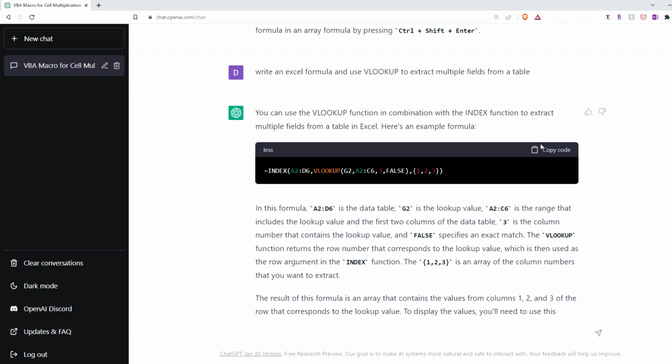So overall, ChatGPT is useful. It's just a matter of how it evolves over time and how it changes. But right now, there's definitely a lot of value for Excel users to get out of this.